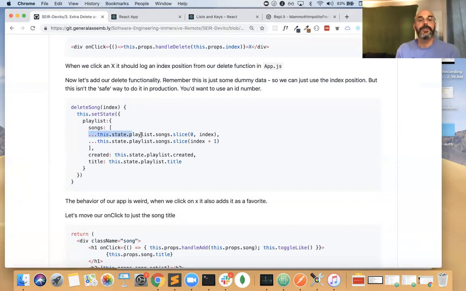Here, they're like, slice it starting at 0, grab all the way up to, but not including the index, and then grab everything in the array starting at the next position, the index plus 1. So we're getting everything up to the thing that we want and then starting after the thing that we want. I don't really like that. To me, that's a lot of extra typing. I don't like this method.